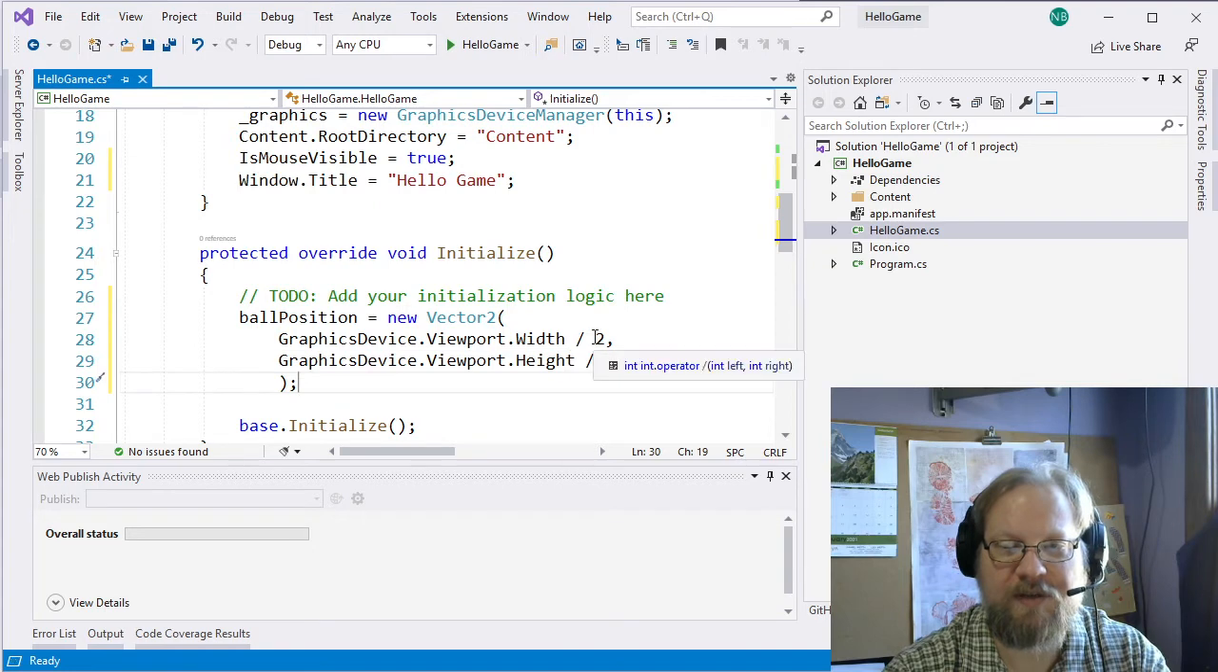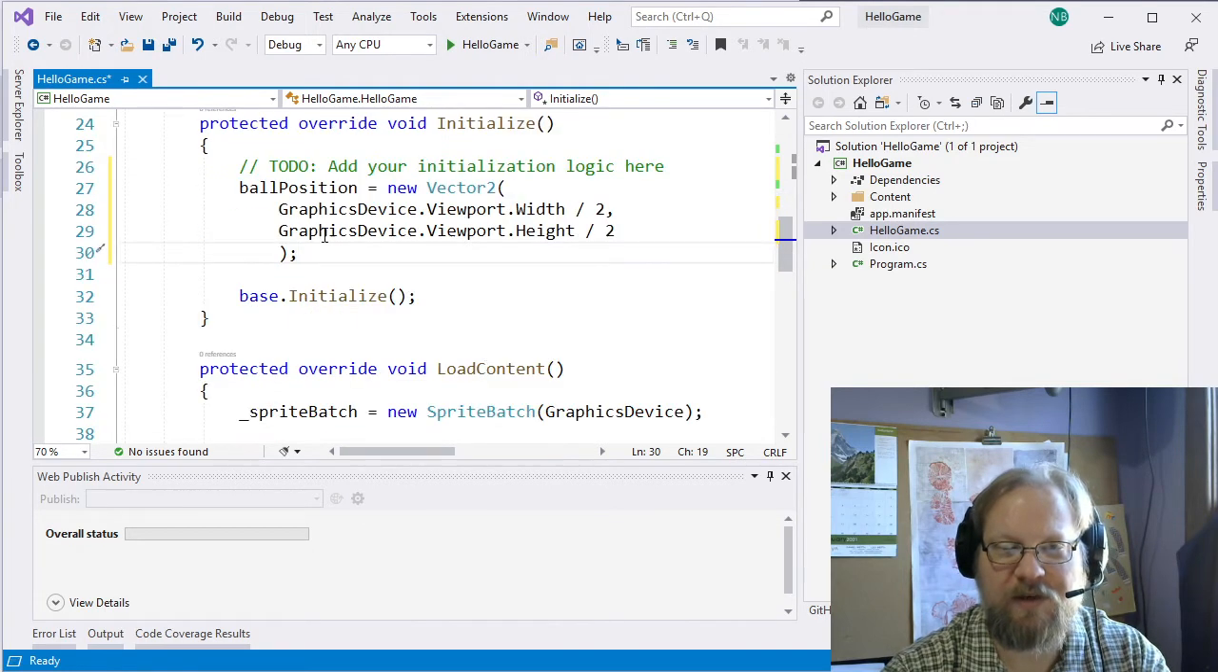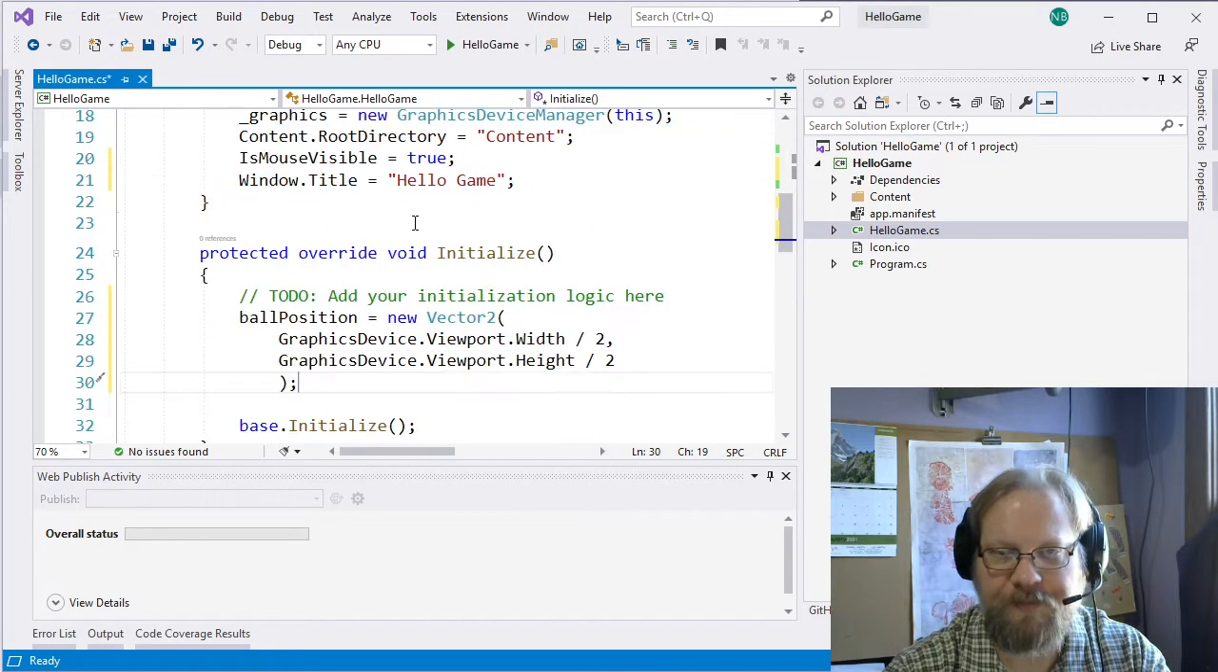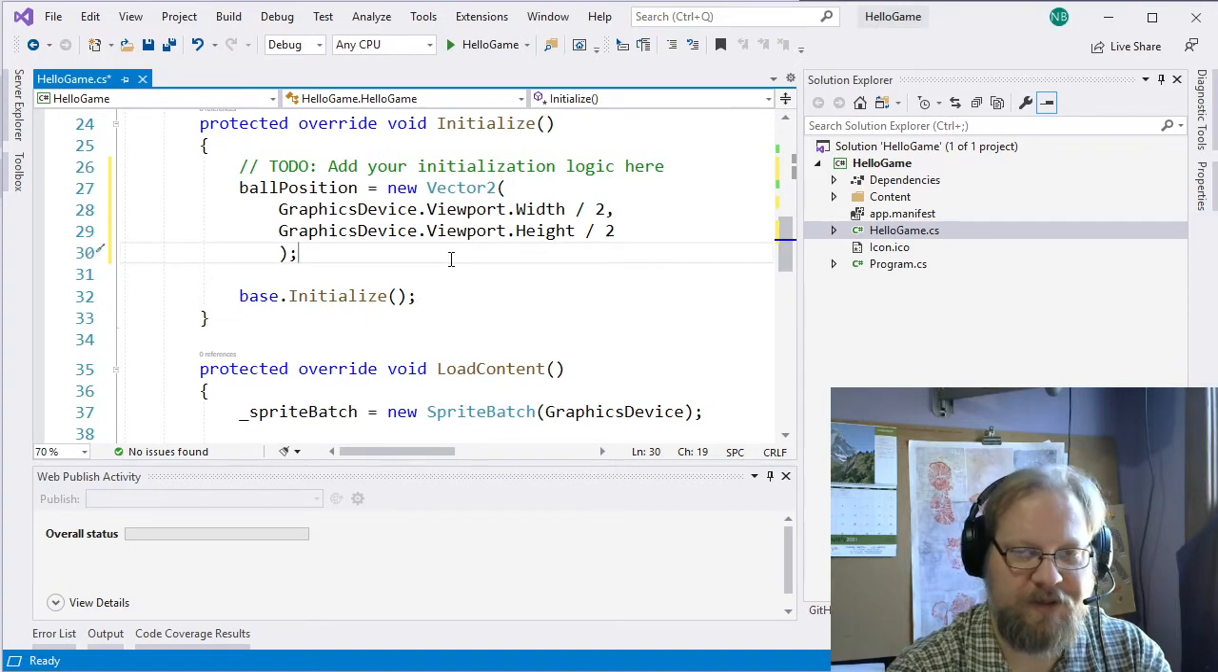Now this is an int, this is an int, so we're going to actually be doing integer division, which is fine because that'll give us pixels. Even though we're putting this into a float, it'll be a whole number. So that initializes the ball position.